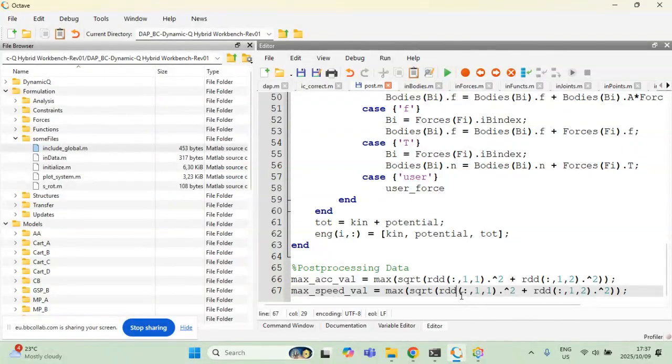Then since I'm working with the speed values, I just drop one of the D letters over here so that I end up using RD, which is the annotation that I use when I want to get the maximum speed values or the speed values from DAP-BC.